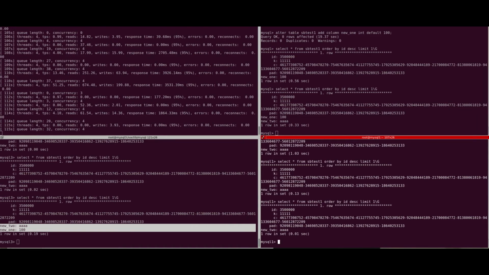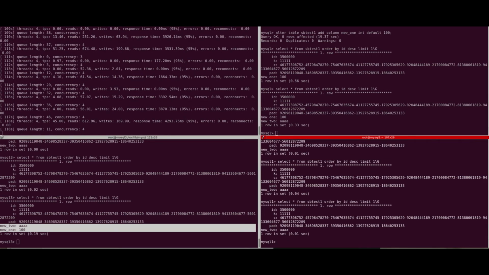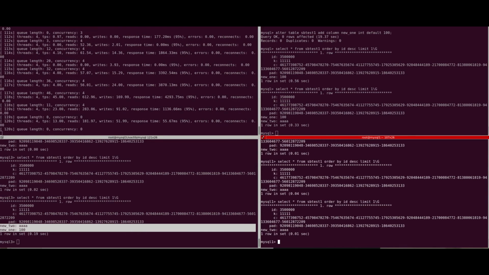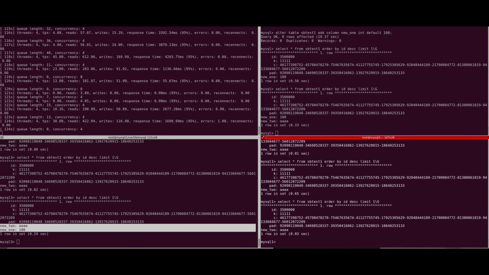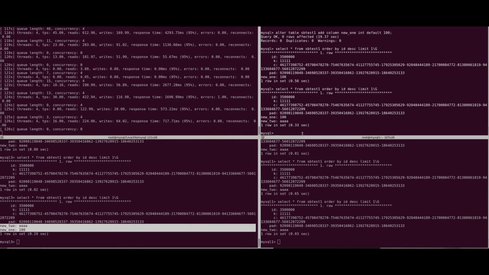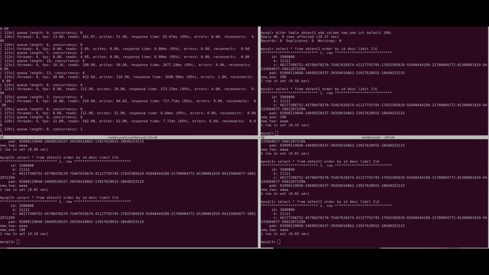Now it has to be replicated on MySQL 1 also. So it takes time, but we can already see that MySQL 1 will have new2, new1. So the order will be the same as MySQL 3.